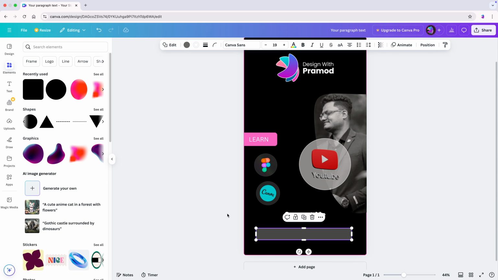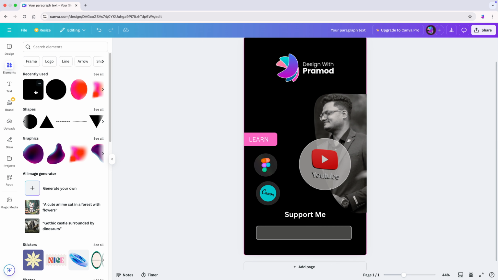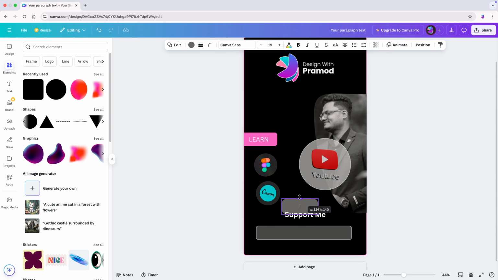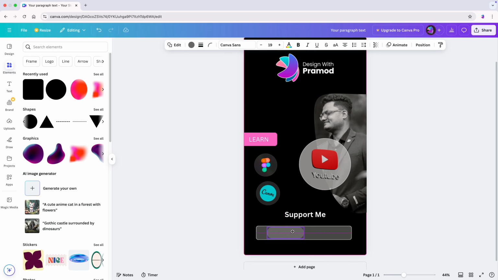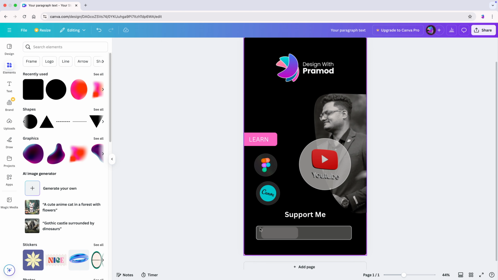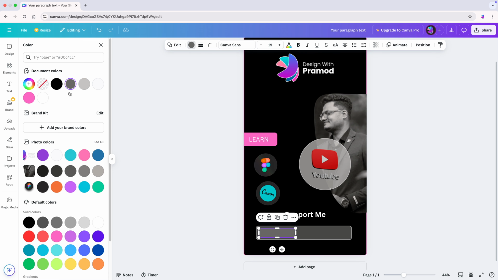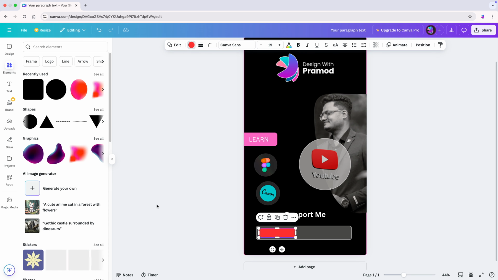Right, and now let's try to add a button here. So again, I'll pull this element. All right, and I would like to resize this to this size. All right, and let's try to reduce its border radius to 30 pixels maybe. Yeah, that is good. And let's fill this with red color. All right, and this is my red color.